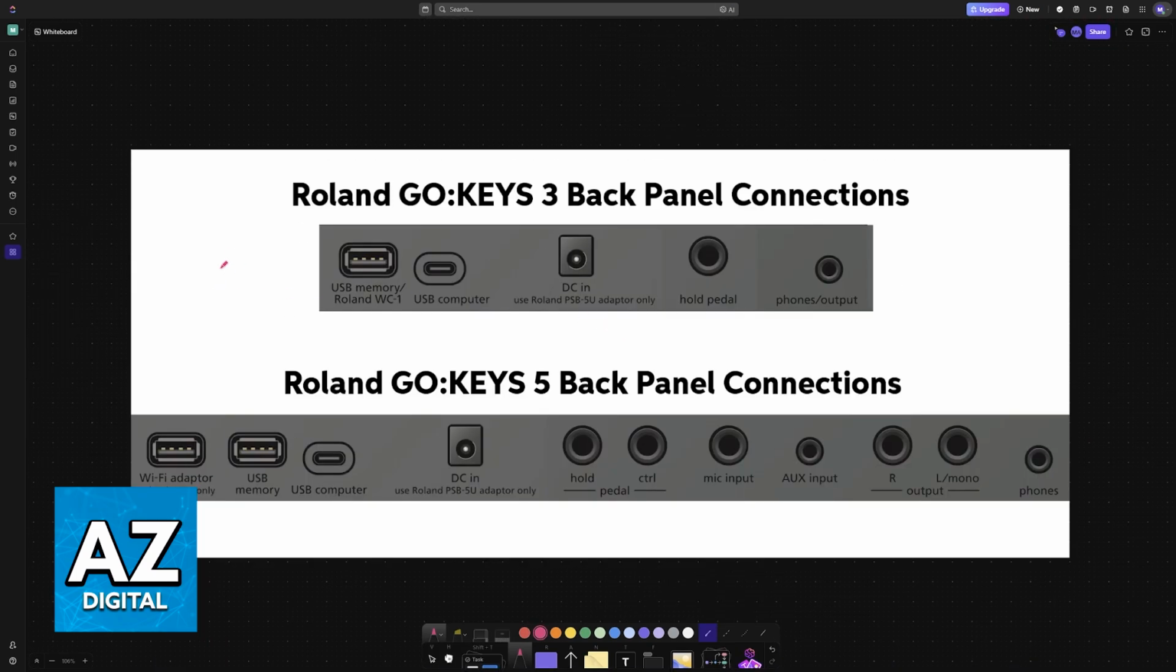So if you look at the back of the Roland Go Keys, you will find various different connectivity options, including some labeled for computer. So as you can see, USB computer, and on the Roland Go Keys 5, you will also see USB computer available here.